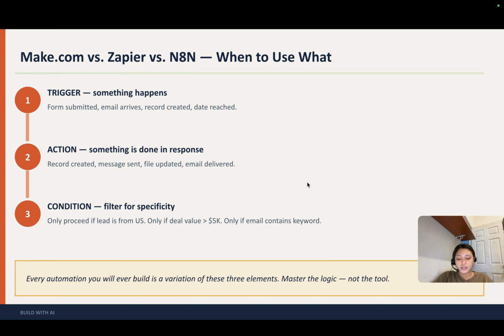Quick orientation of tools. Make.com, formerly Integromat, is my recommendation for most small business owners. It's visual. You build automations on a canvas where you can literally see the workflow, which makes it significantly easier to understand and troubleshoot than alternatives. It handles complex, multi step workflows well, and the pricing is generous at the lower tiers.